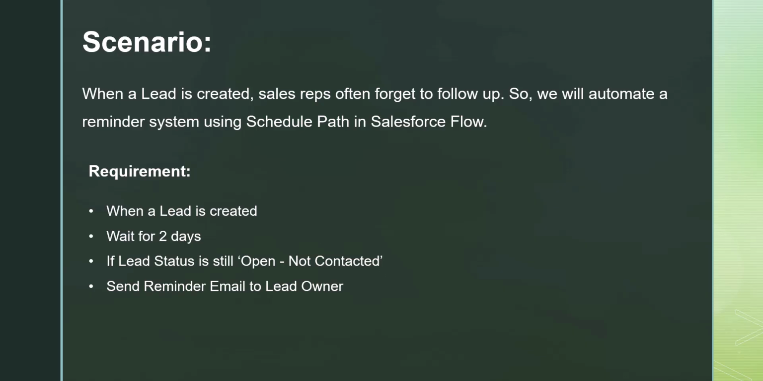Now, why are we not using the schedule trigger flow? The requirement is that whenever the lead is created, after some time we want to execute this record trigger flow. Why not the schedule trigger flow? Because the schedule trigger flow executes at a particular frequency, and whenever it executes, it checks all the records. Here, whenever the lead is created, after a particular time this record trigger flow executes, and then we will send the automated reminder to the sales representative.